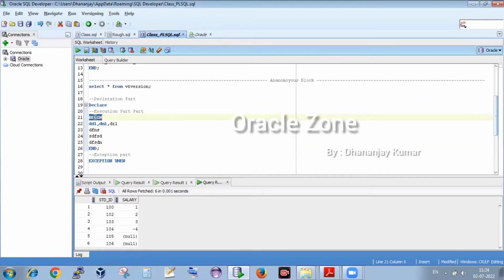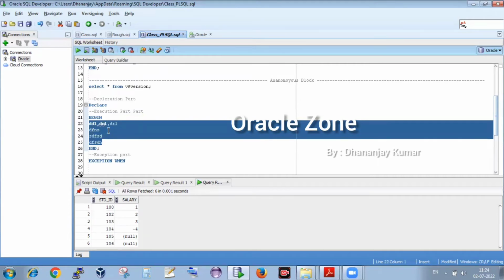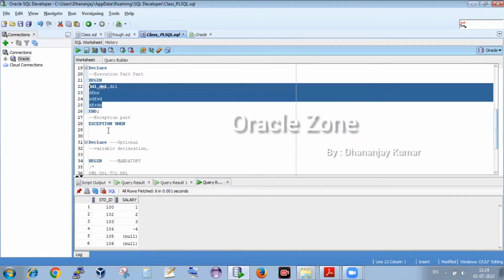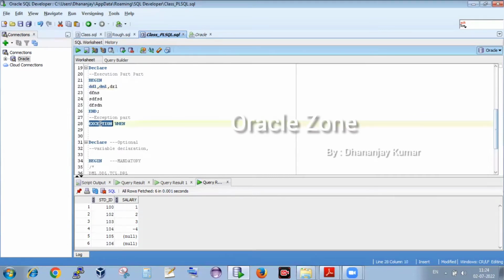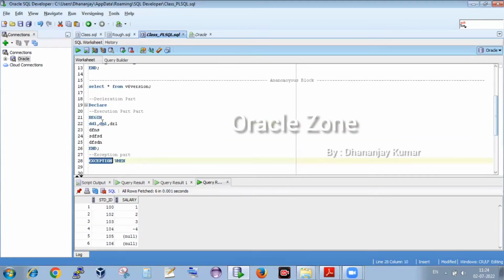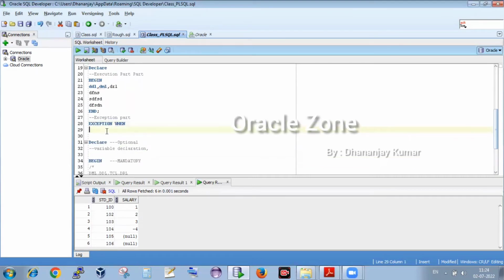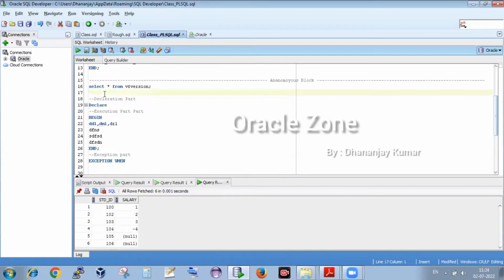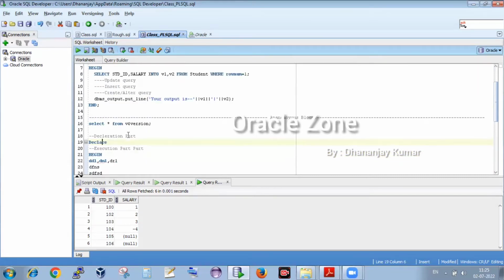Suppose sometimes an error comes during this execution, so to handle this error we need to write the exception block. So that's why we have one more block, that is the exception block. All the exception related code, we are handling in the exception block. So basically, if I conclude, we have three parts: the declare section, the execution section, that is the begin block, and the third one is the exception section where we are handling the exceptions. Okay, I hope it is clear to you.